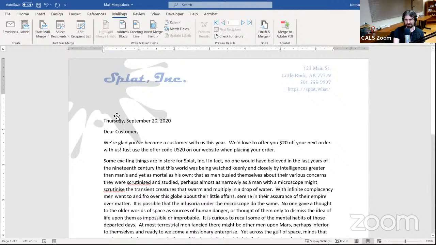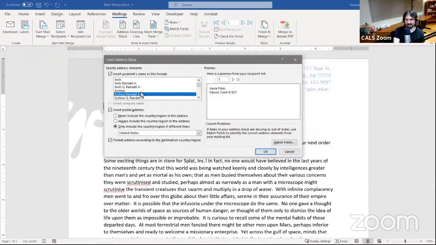And so I've got one line's worth of space between my cursor here and the date. We're going to pretend that the date that we're sending this letter is September 20th, 2020. That'll be important information a little later, but that's why I put that there. Okay, so I've got my cursor up there at the top, and now I'm going to click Address Block at the top in the ribbon. When I click on that, it gives me this Insert Address Block dialog box. And I have several options that I can choose from.